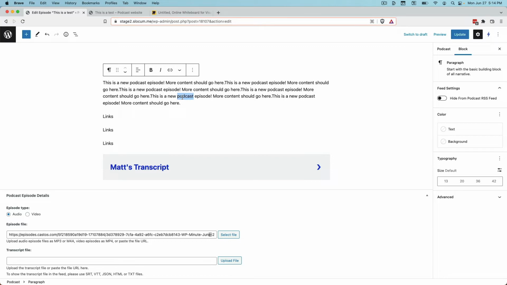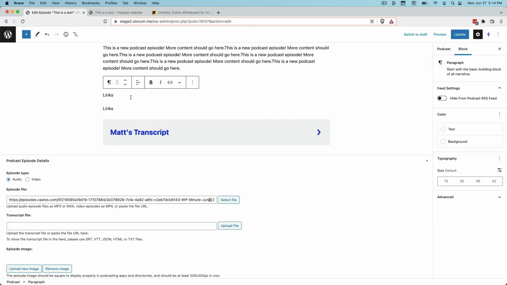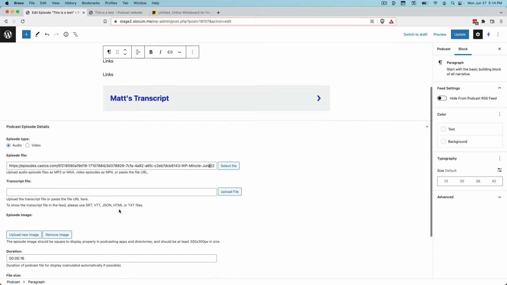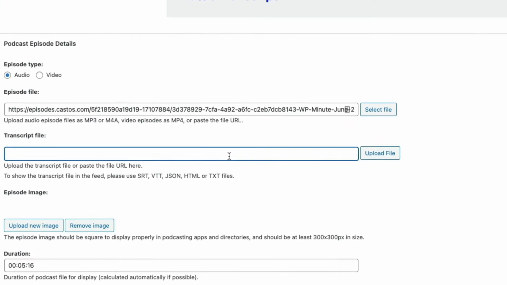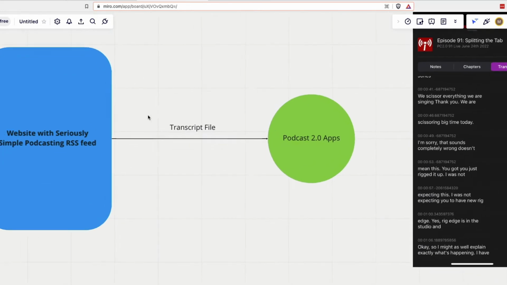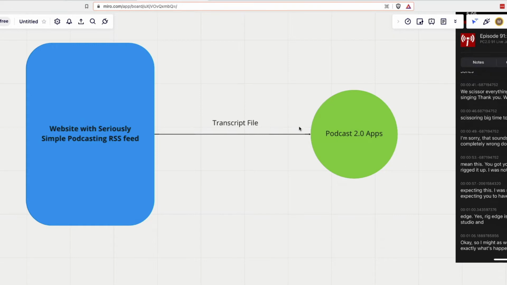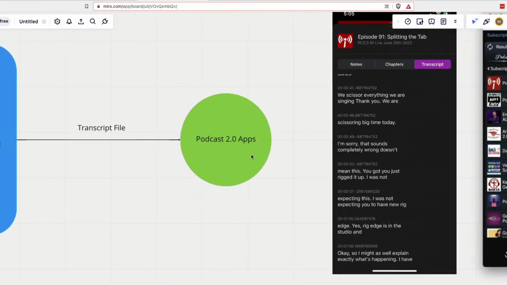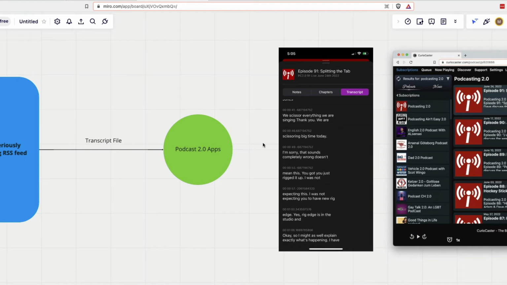Now, what have we put in place of that to still ship the transcript in a more industry standard way? Well, now we support the Podcast 2.0 spec for transcripts. So you'll see below the episode file field that you can now upload a transcript file. So the Podcast 2.0 namespace acts in a very simple way, acts just like this. We have a website with Seriously Simple Podcasting RSS feed, and it delivers that file into any podcast app, mobile or web or whatever comes next in the future, to display your transcript.